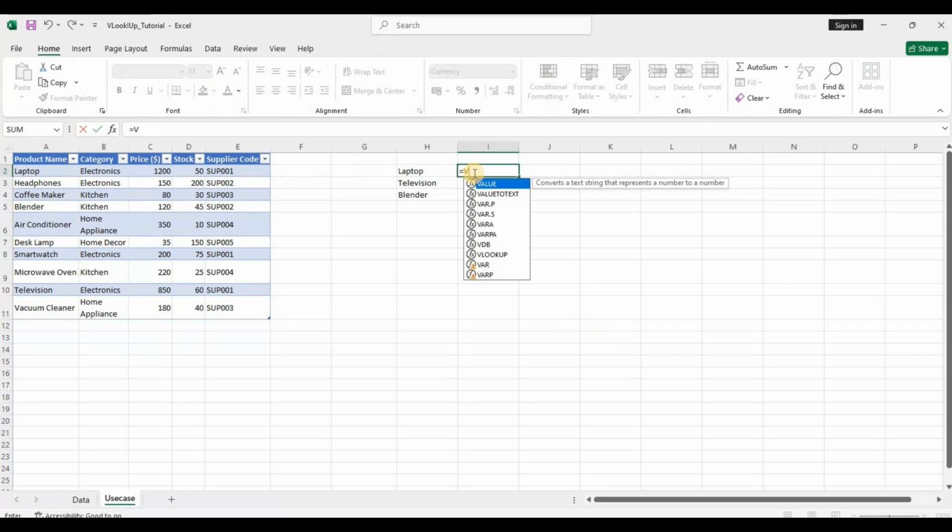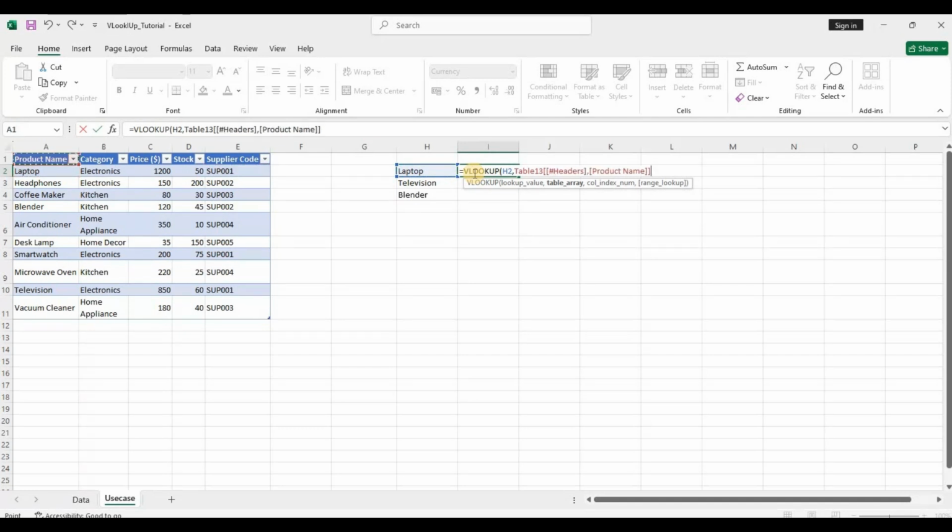So I'll use VLOOKUP. Now what value do I want to look up? I want to look up here this value. Where I want to look up in this table, as I mentioned, if you're not using a table, then you would have to give a range and fix it, because when you copy the formula down, the references will get shifted. Which is the value I want to return? This is the column index, so I want to return column number 3.